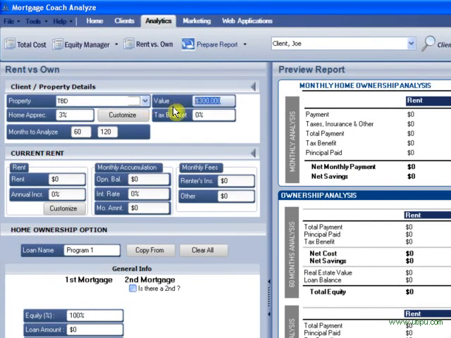Specify the value of your property. You want to put a home appreciation percentage. Usually you're looking for this to be about a 10-year span of time. 3% is pretty safe for most areas. Put in your client's tax bracket if you happen to know it.